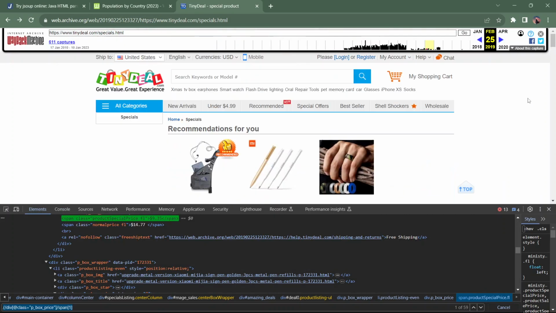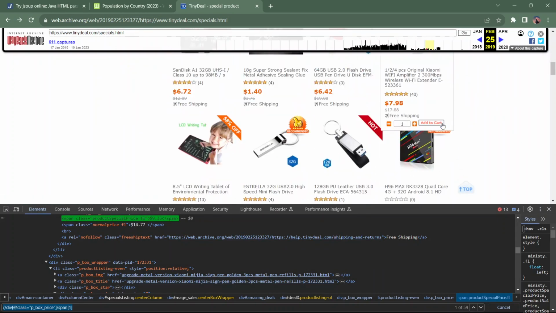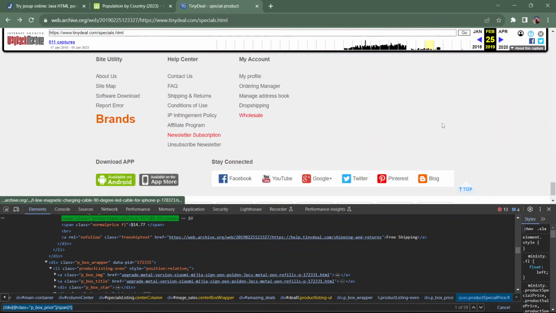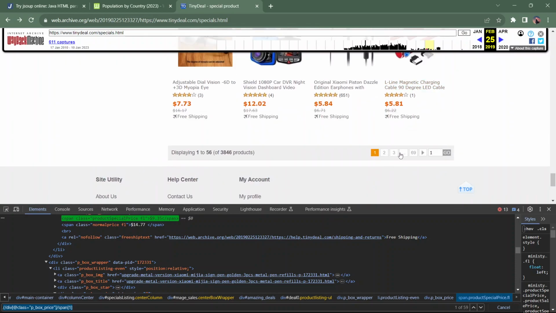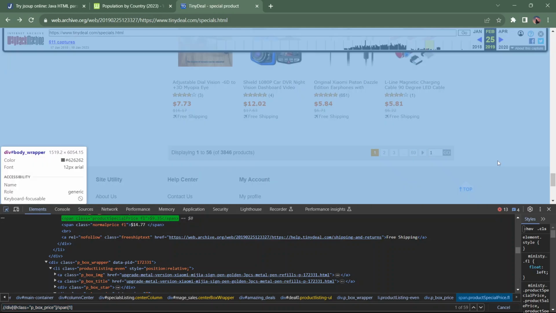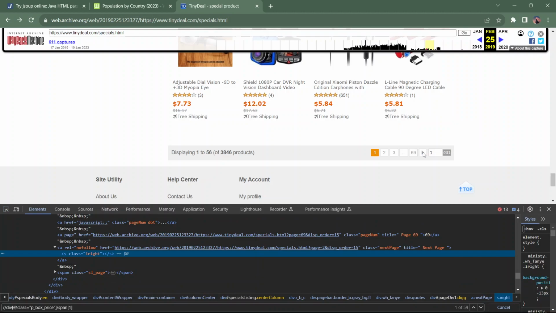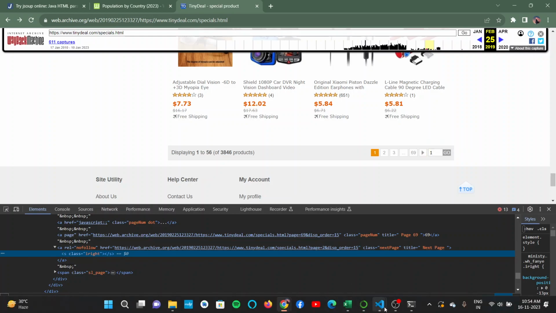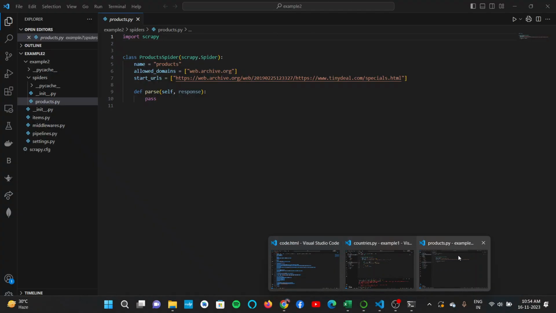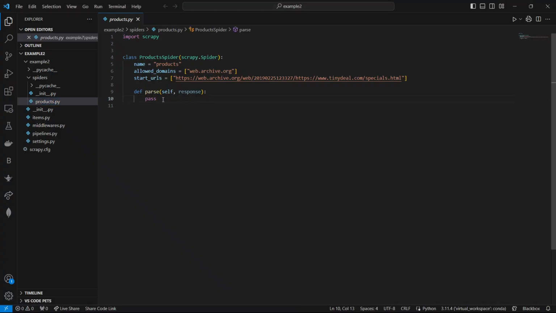So this is just for the first page. I'll be showing in the code how to get all the pages and not just the first page. For that, we need to inspect this and see where this element is. Yeah, so we want the href, and it's under a tag whose class is next page. So just remember that. We'll go back to our products.py.